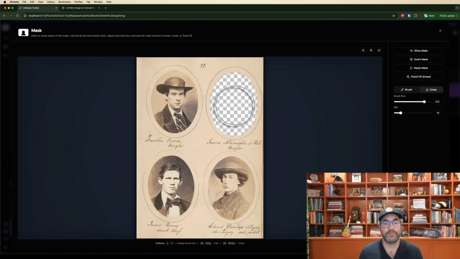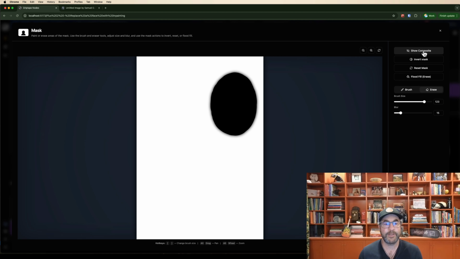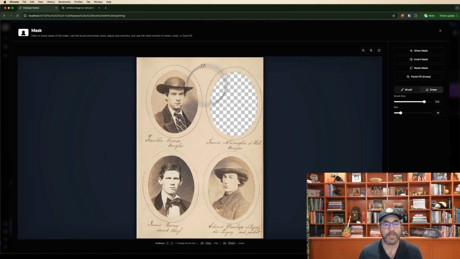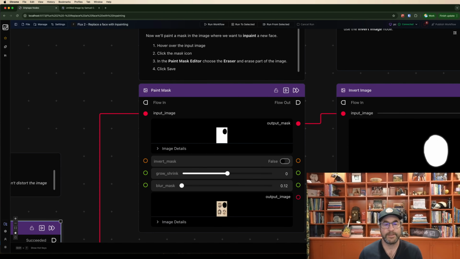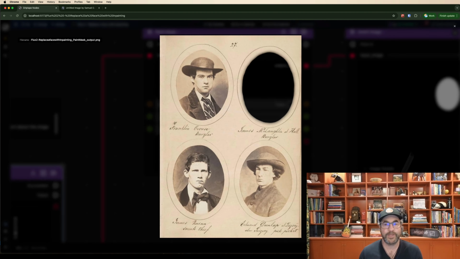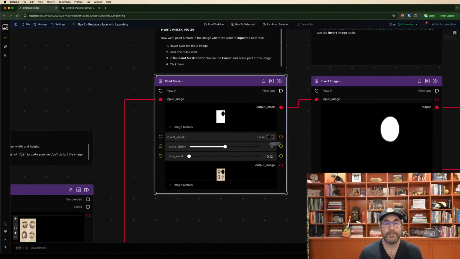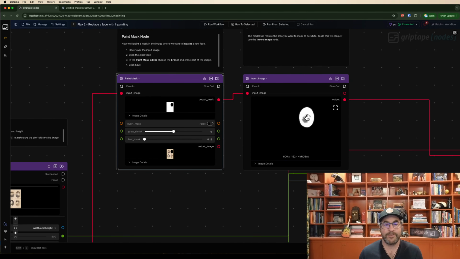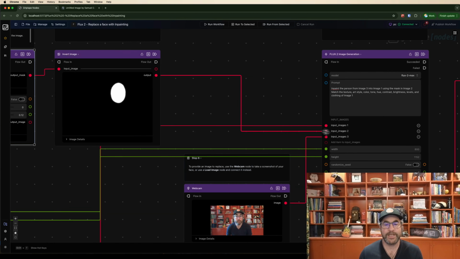If you're interested in just seeing what the mask looks like, you can click on the Show Mask button, which will show you that. You can also invert it if you like. Totally up to you. We're going to leave this like this right now and click Apply. And what that will do, as you can see down here, is it actually creates a mask for the image, which is great. However, in order to use the mask inside Flux, the area that you want to replace needs to be white. So we're going to add an invert image node right in between. You can see we output the mask, we invert it, and then we're going to connect that to our second input here in the Flux image generation.